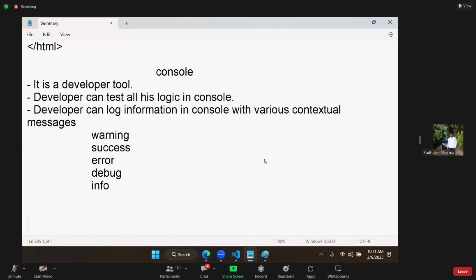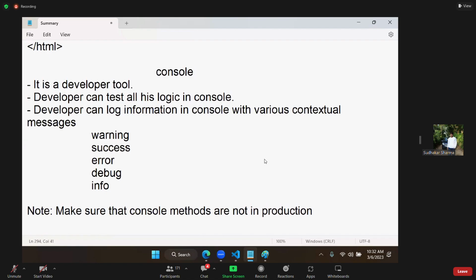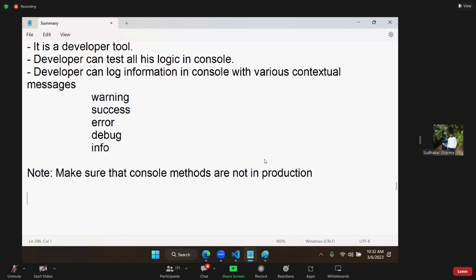When you are displaying, this is not for general people, because general people will not go to the console. Console is only for developers. And very important, make sure that console methods are not in production. You should remove them. You cannot keep those methods there.